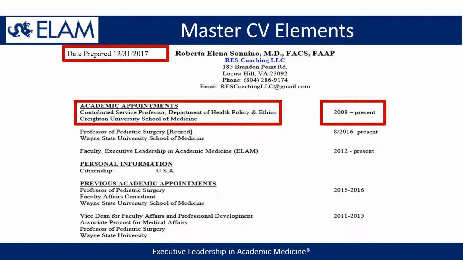A few tips on the categories. Note that the only personal information I have included is my citizenship. It is important to show that you can legally work in the U.S., so inclusion of citizenship and visa status, if applicable, is appropriate. Do not include other personal identifying information on your master's CV, such as social security number, date of birth, etc.